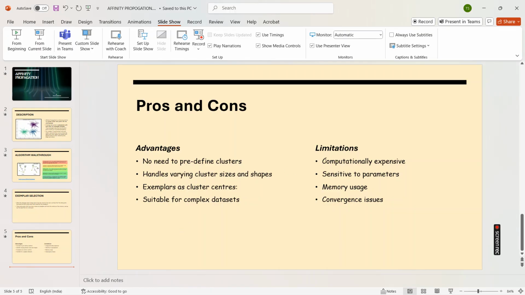The limitation is that as we have a process of sending messages, leaders being selected and then clusters being formed, this process might take time. It can occupy memory, so it is computationally expensive. It might be sensitive to parameters like the damping factor, and exemplar selections might go wrong. Because of that, the clustering might be misclassified.